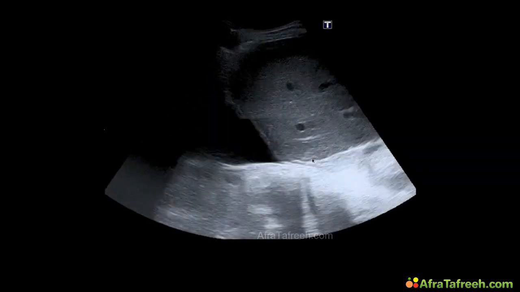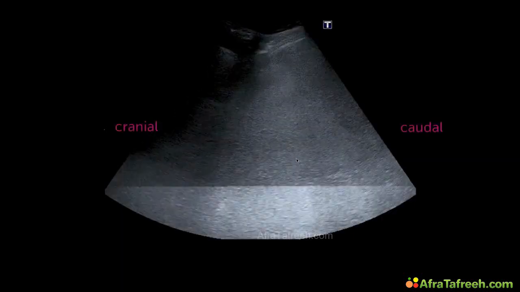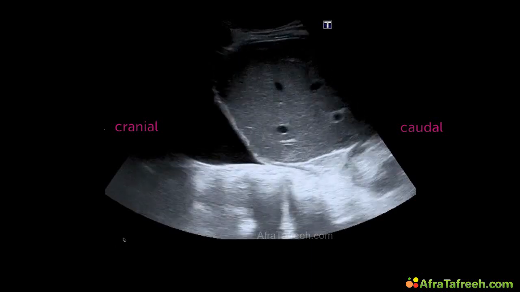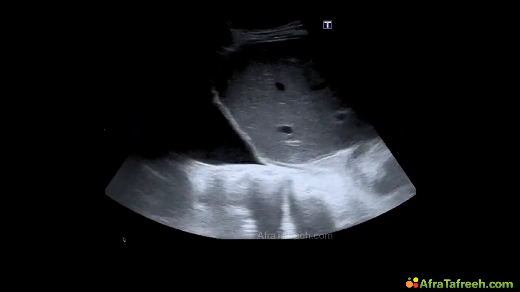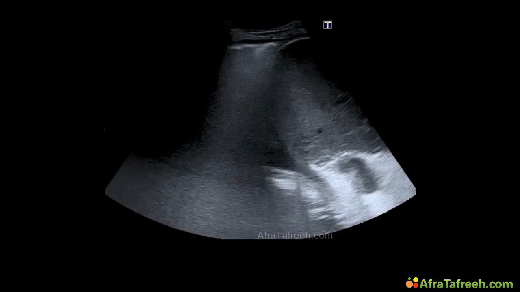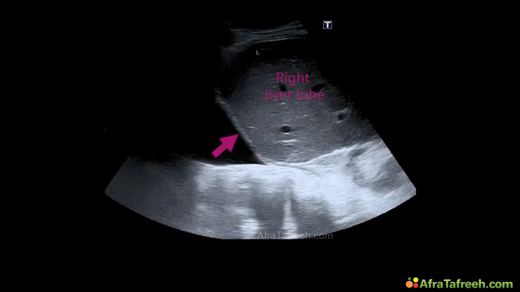This is another plane here now. It's a longitudinal plane now. In this video, this is the liver in a longitudinal plane. We can see the diaphragm over here. And cranial of the diaphragm, we can see this area of free fluid, which is pleural effusion.